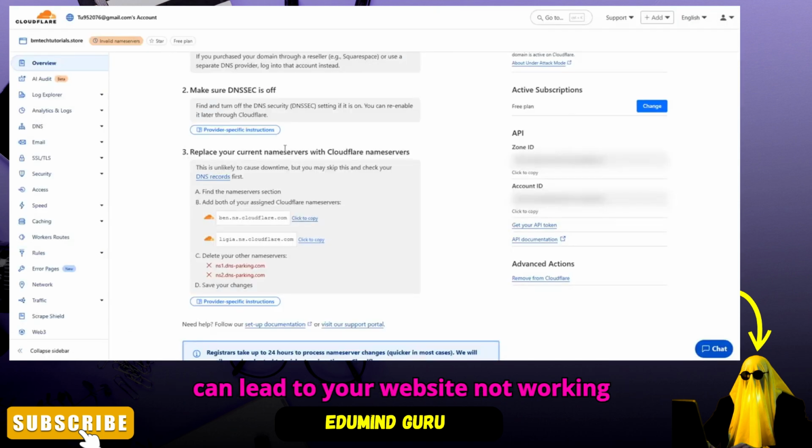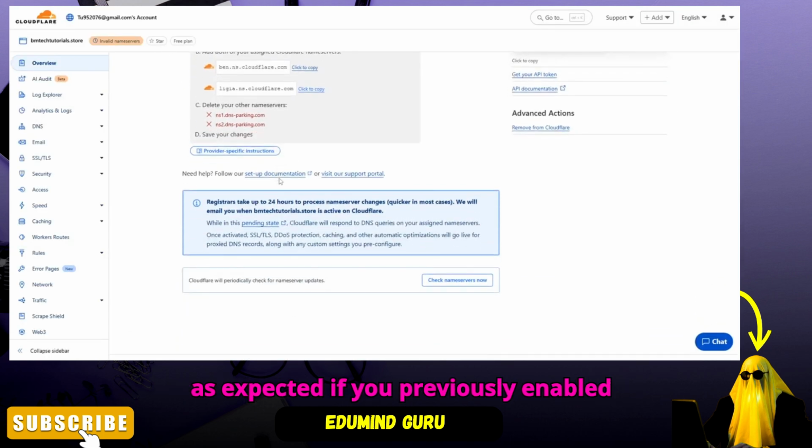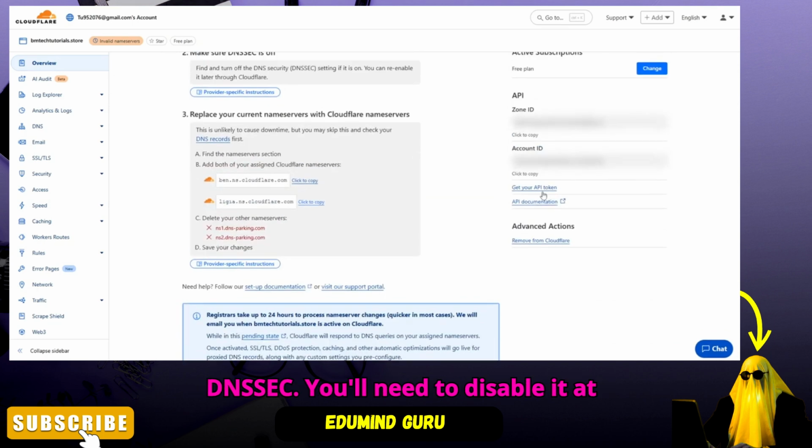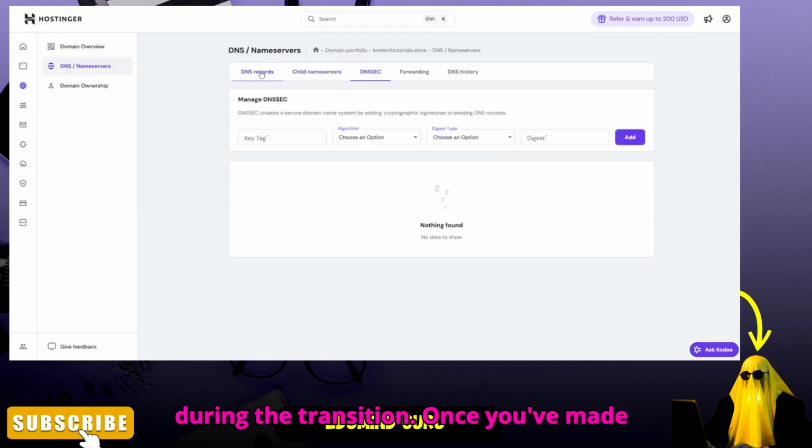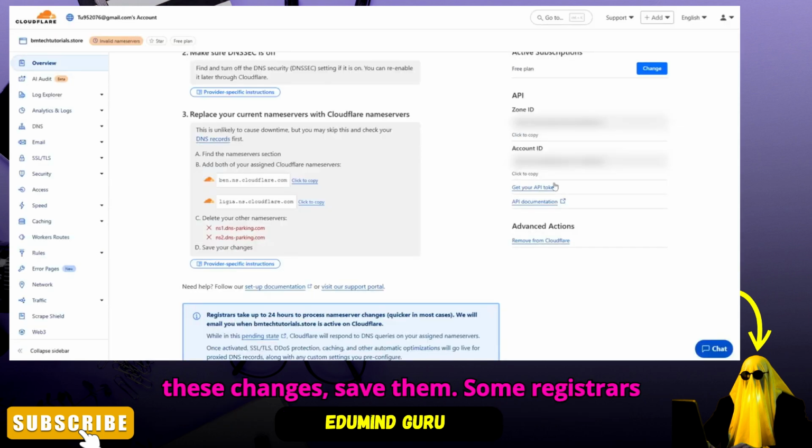If you previously enabled DNSSEC, you'll need to disable it at the registrar before switching name servers. This ensures no conflicts arise during the transition. Once you've made these changes, save them. Some registrars may ask for confirmation, so if prompted, go ahead and confirm.